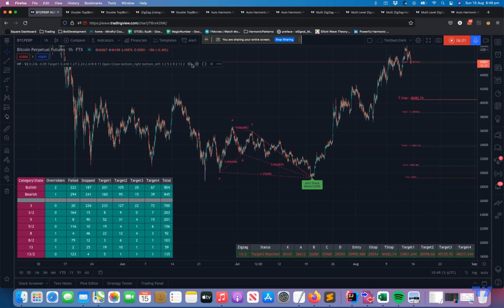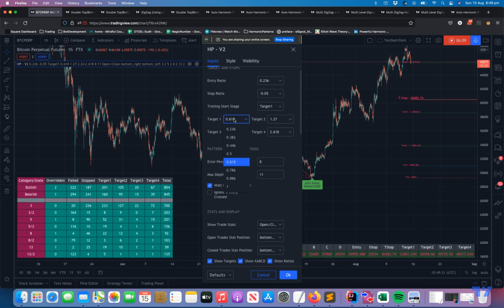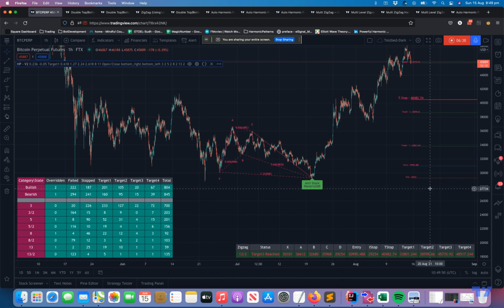And similarly, other things like target 1, 2, 3, 4 are calculated as well. You can set target 1, 2, 3, 4 as per what you want. I've only made the fib numbers available here so that these are mainly used for targets and stops. And yeah, you can set all these parameters according to your trading plan.